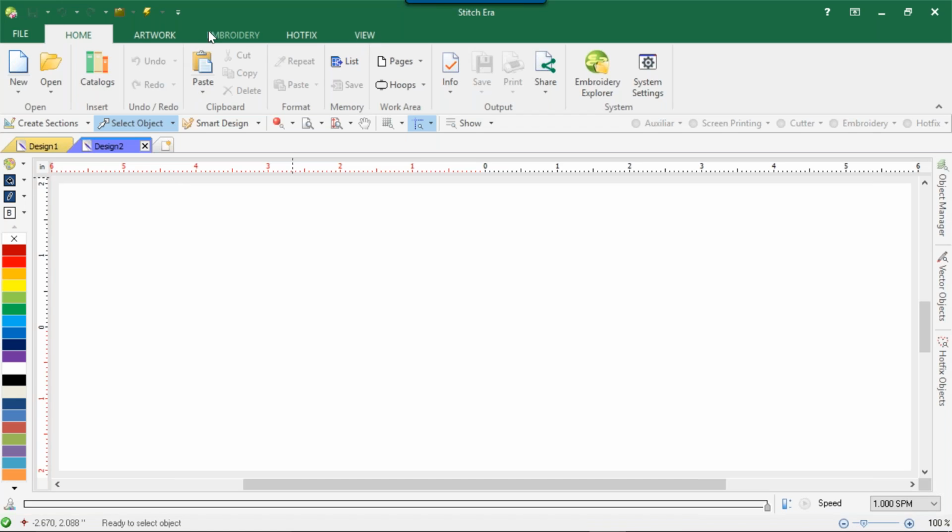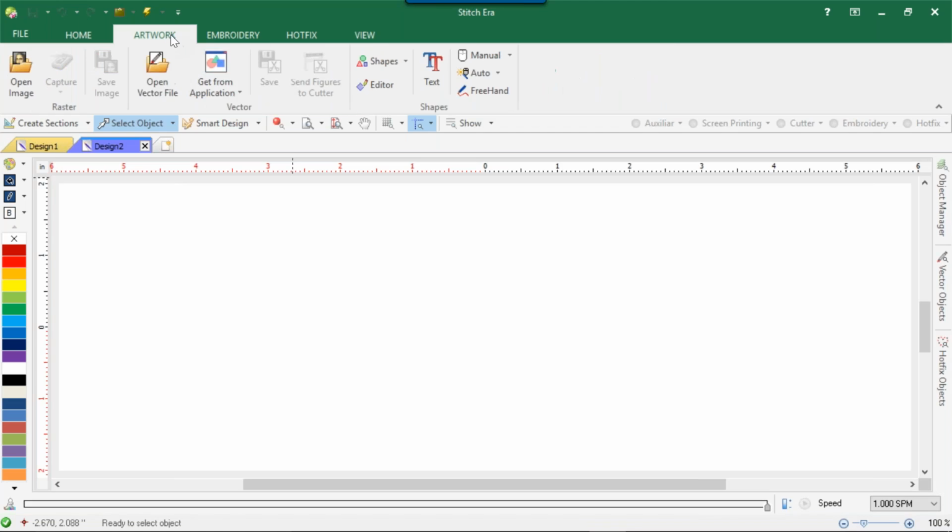Underneath that, we have our ribbon. Every time you click on a menu group, the ribbon changes to things appropriate to that menu group. For instance, when we go to Artwork, we could open up a JPEG image. This is the raster section. We could open up an image.